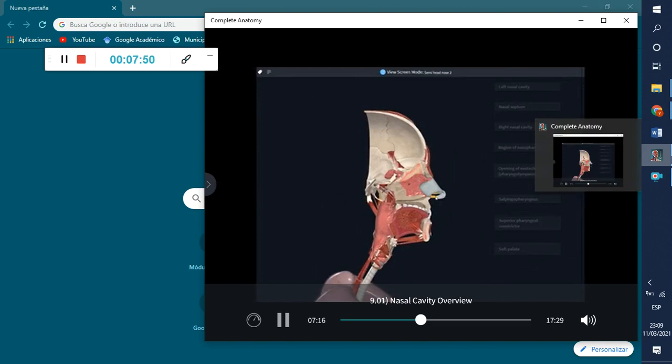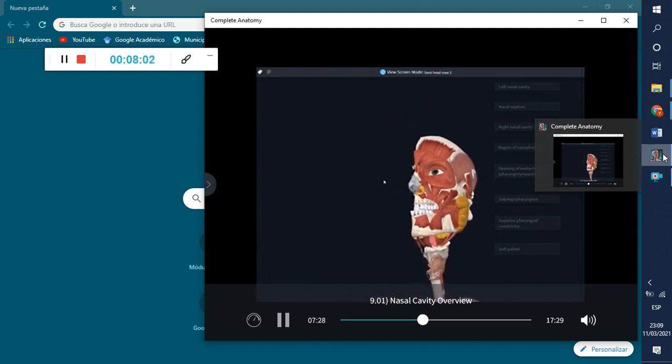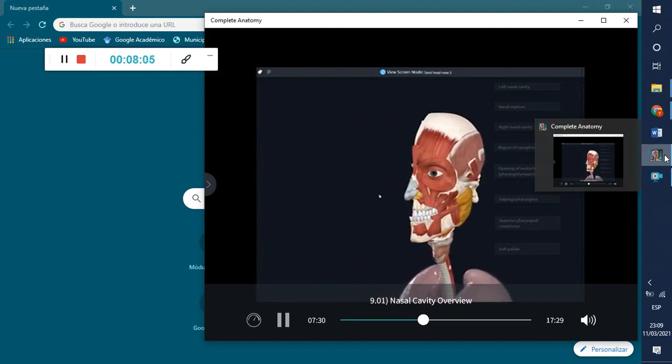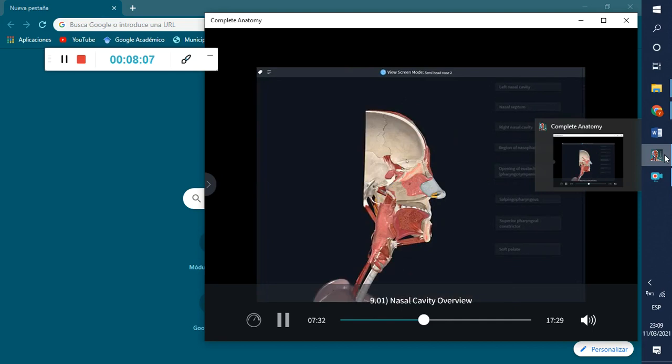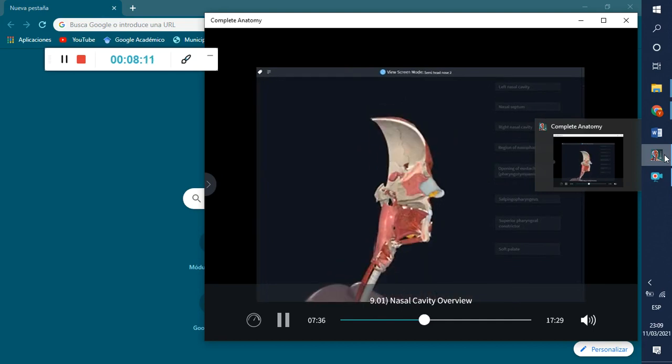So now I've made us a hemisected head that's supposed to help us illustrate the extent of the nasal cavity and also the differences between the nasopharynx and the oropharynx. Okay, so the nasal cavity technically will extend from the cranial cavity superiorly, which is up here, of course, to the palate inferiorly. So here's your hard palate.